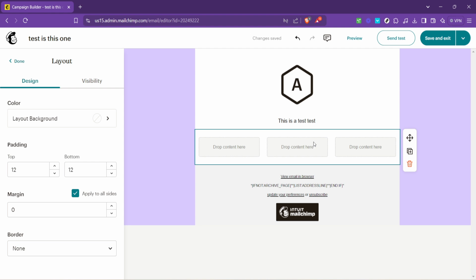That wraps up our tutorial for today. I hope this guide has demystified the process of creating a 3-column layout in Mailchimp and inspired you to get creative with your email campaigns.